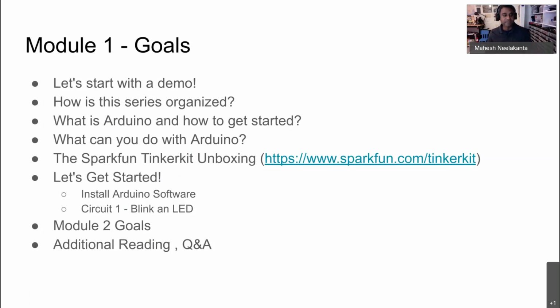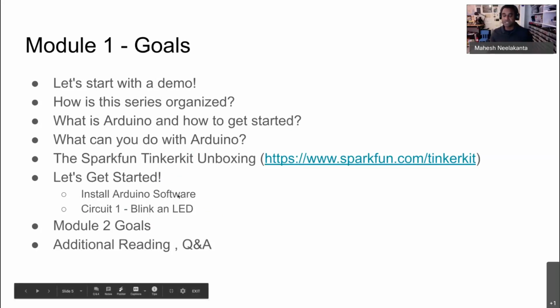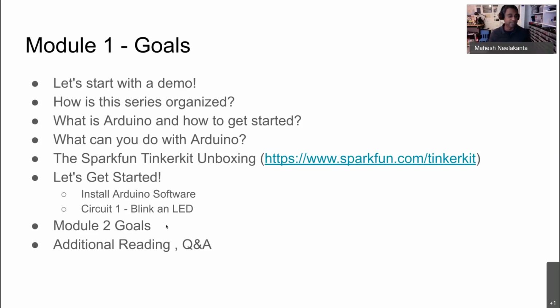And then we'll definitely get the software installed and see how it is to blink an LED. Very simple stuff, but I hope that you'll learn something from it and see how easy it is to do it. And then we'll talk about the next module that we'll be doing and do some Q&A.